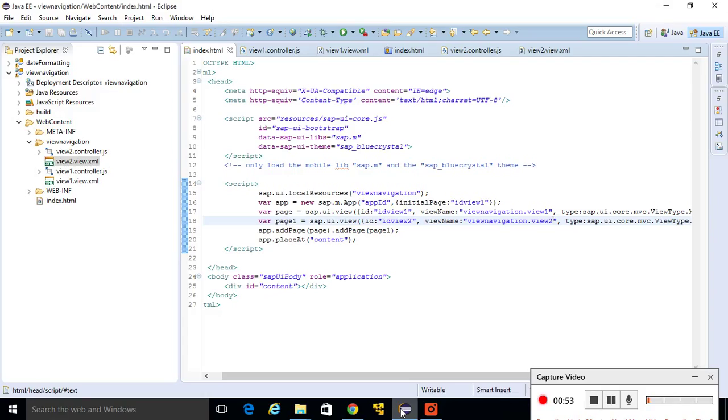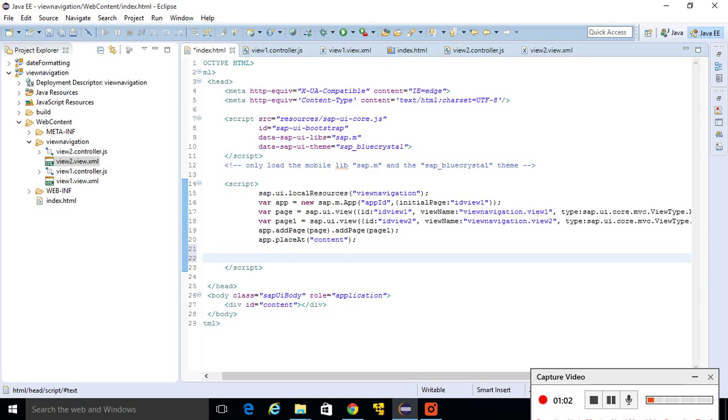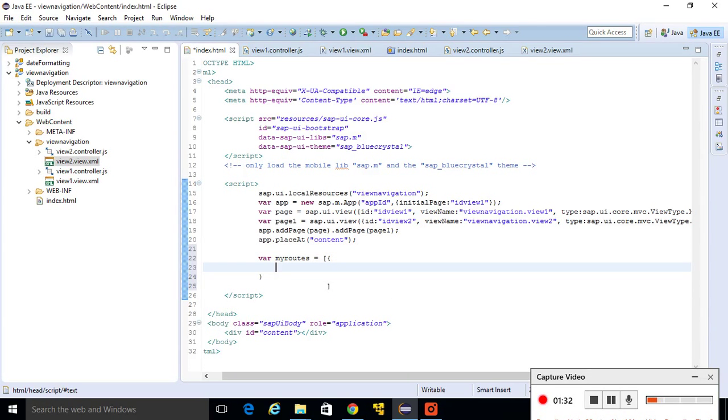So let's get started. Now go to your index.html file. In your script tag we are going to declare a variable which uses our routing concepts. So right here, var myRoutes, you can give any variable name, equal to, this takes an array, and after that we are going to create an object for it.